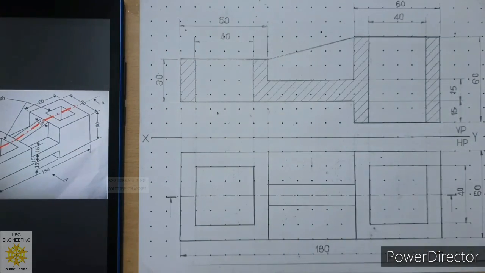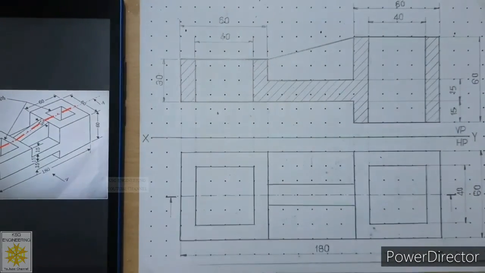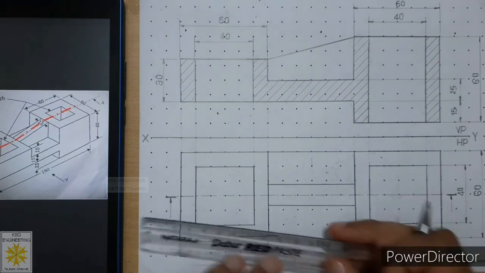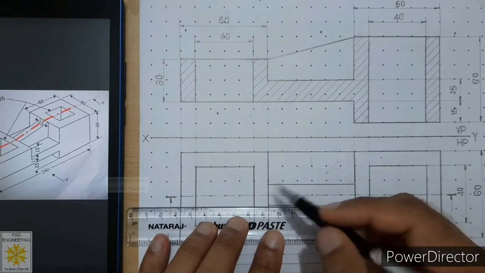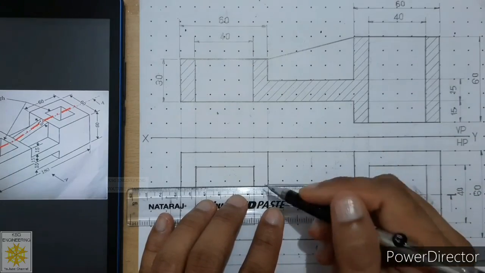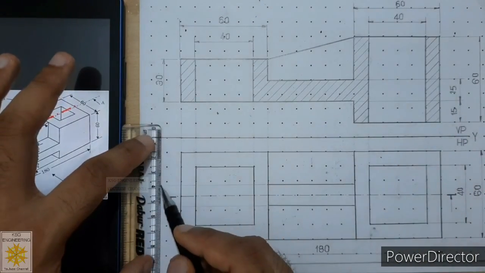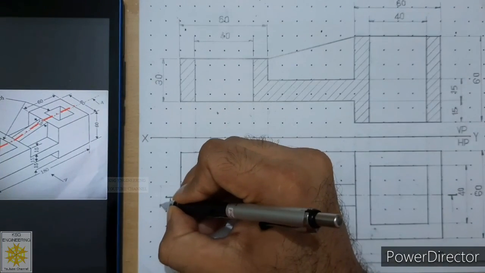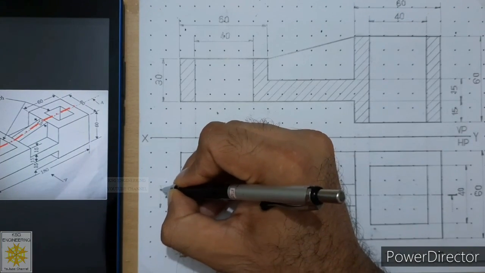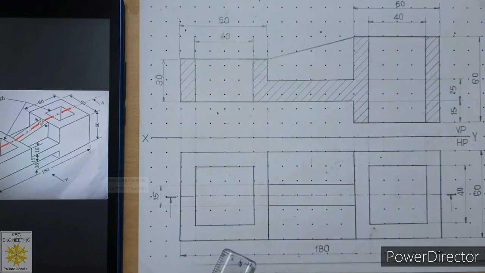Now this width dimension is left, so that you can place outside over here. Let us place continuous thin line. From this point, draw continuous thin line. And over here we can place it as 15 millimeters. So you can see we have placed all the dimensions and we are ready with our answer.